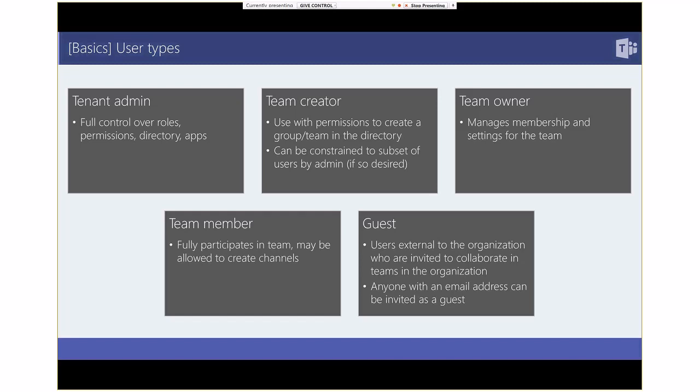But there are various fine-grained settings that are available. For example, if you want to lock down who can create channels, the team owner can go ahead and do so, and we will talk about some best practices for team owners down the line. But in general, it's good to have at least 2 team owners or more, so that if somebody leaves the organization, for example, you don't leave the team orphaned. A team member is a participant in the team, can fully collaborate across all of the channels. And depending on what the team owner has set the permissions to, team members can create channels and manage other aspects of the team.